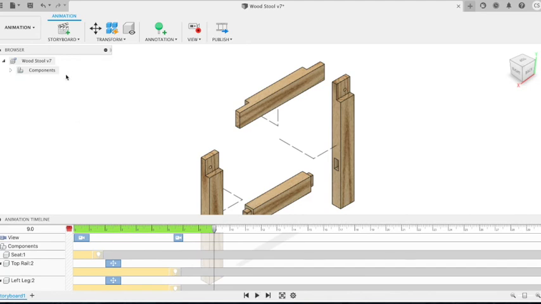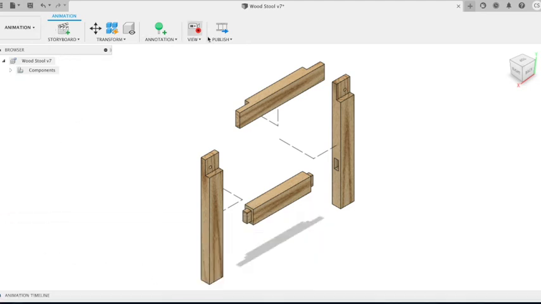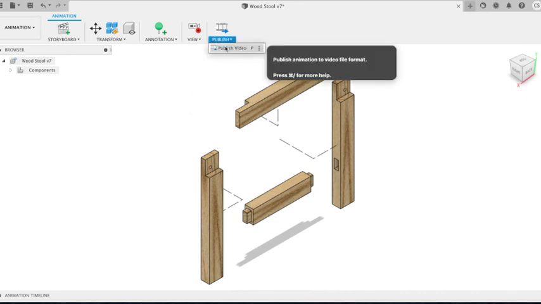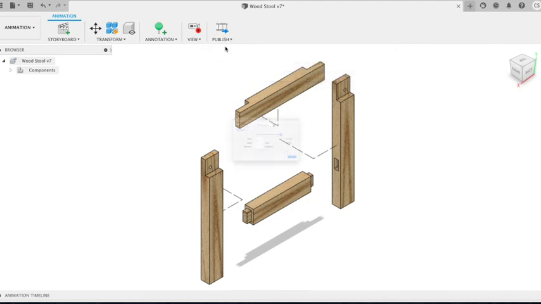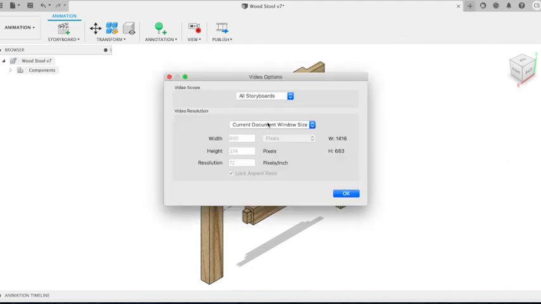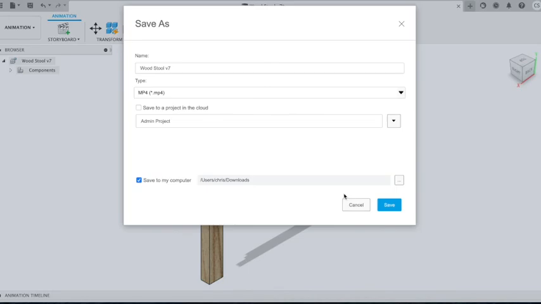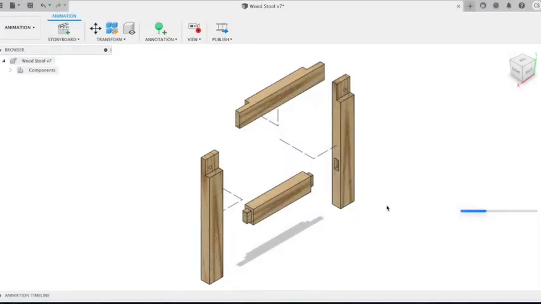And then once we're happy with our animation, we can publish it, which means we can save it and export it as a video file. You can select the format and where you want to save it. So we've only made one storyboard, so all storyboards is fine. Name and the location, save.